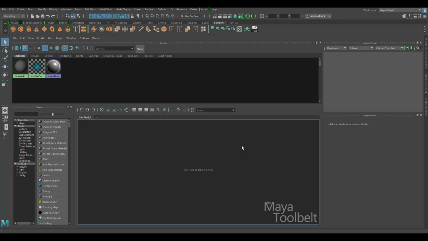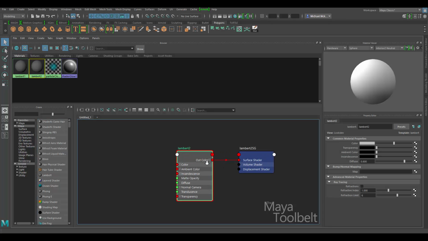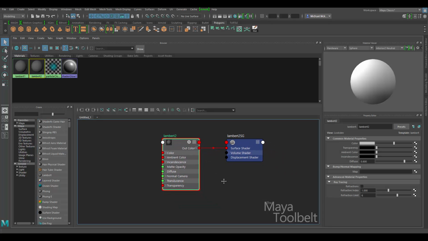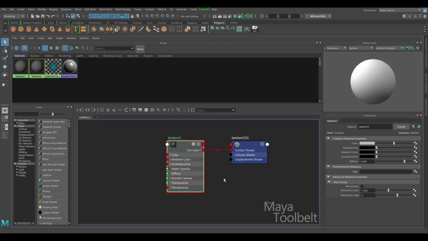So let me demonstrate that really quickly. I'm just going to go over here in the Create window, and I'm going to create a Lambert material. The Lambert material is a typical material that Maya uses quite often. It's a very matte material. I'm going to apply a color texture to this material. Over here in the property editor of the Hypershade, we have the color attribute.